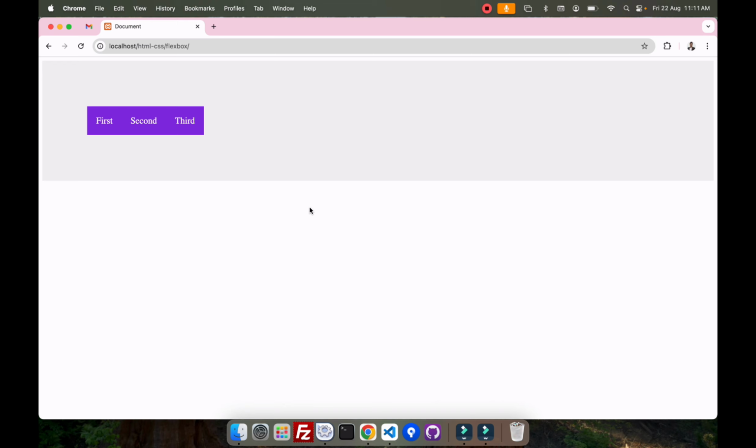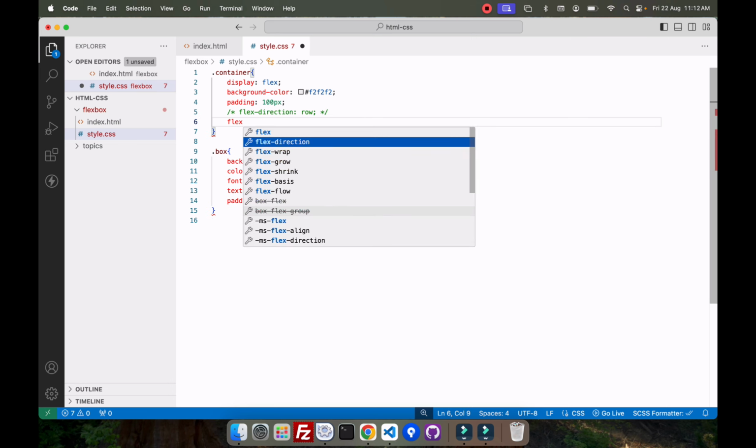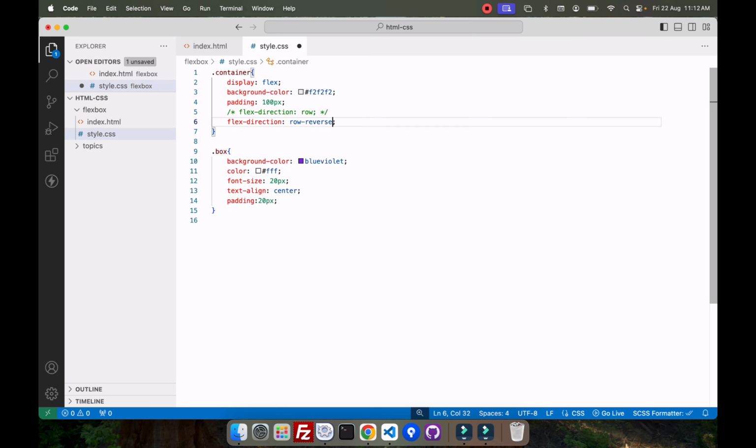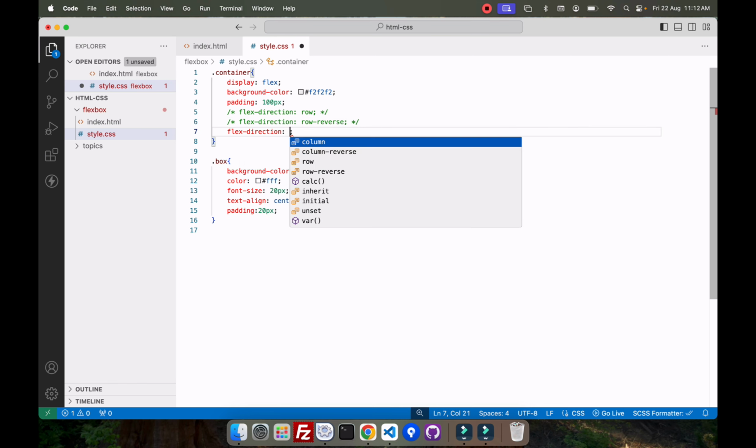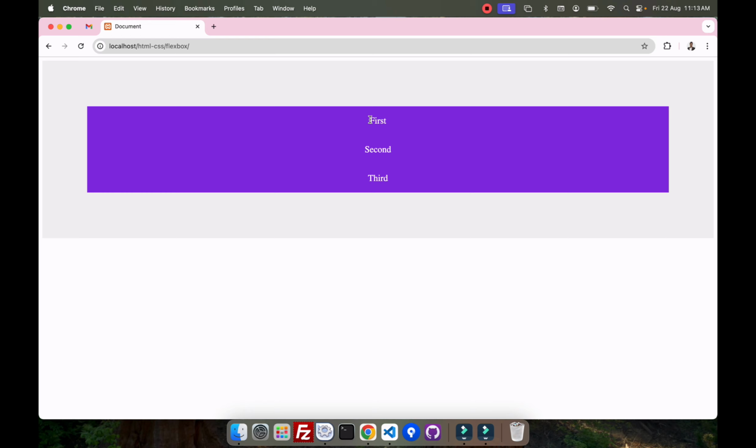Okay, next I will write flex direction row-reverse. So if we change it to row-reverse, the items still stay in a row, but the order flips. Now it goes from right to left. Okay, now another property is flex direction column. If we set it to column, then items are stacked vertically from top to bottom. Okay, so let's comment it out and write here flex direction column. See, the items are stacked vertically from top to bottom.